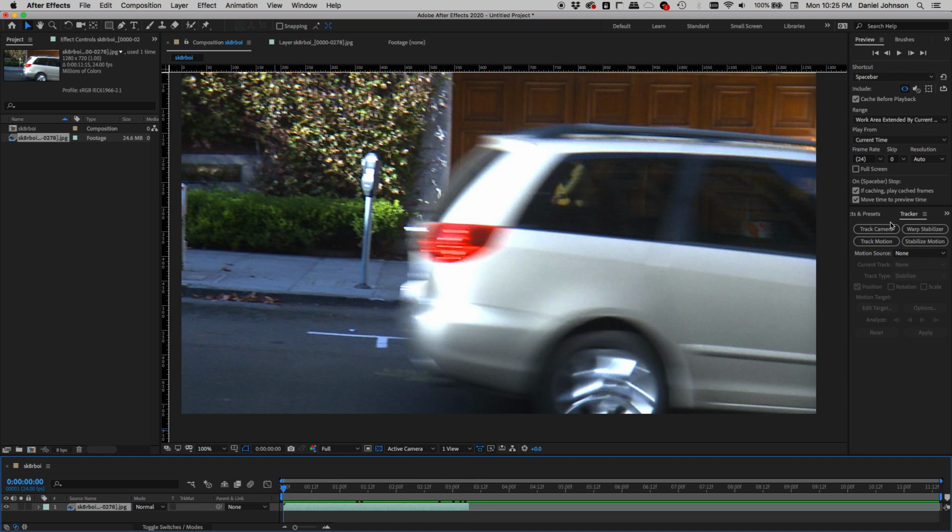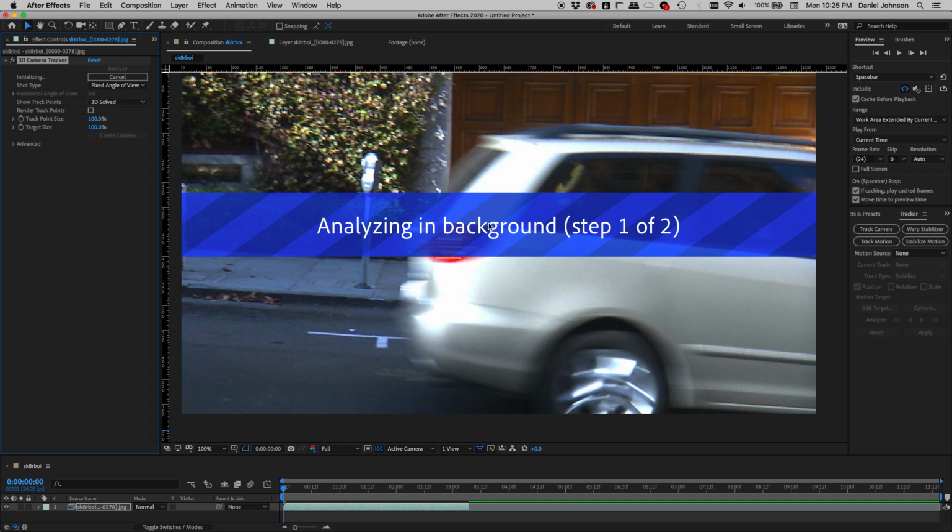So here, of course, we have the tracking tools. And we're going to do track camera. And this is a 3D tracking as opposed to some of the other ones here. So I'll just click here, track camera. And it should start doing this. This will take a while. So I apologize for that. But you'll see this right here, analyzing in background.